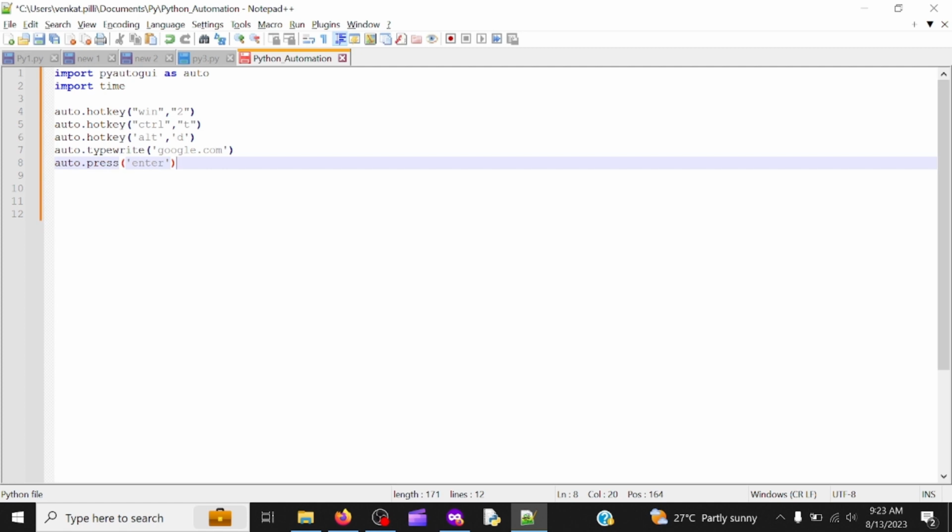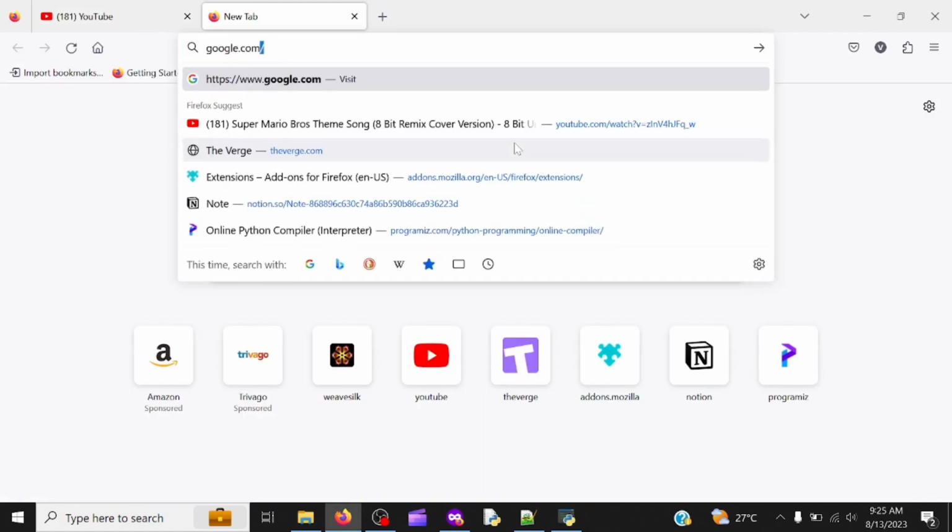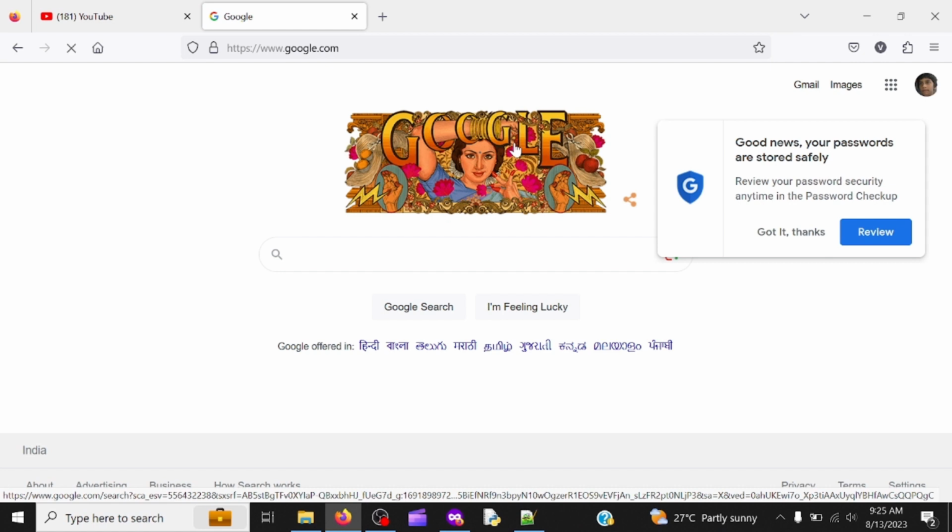Okay, so this code should allow us to open up Google. Okay, as we can see, we can now open Google with a single click. Now this is just a basic use of PyAutoGUI, but as you get more advanced, you can do more advanced things with it. In fact, PyAutoGUI has a wide variety of applications.